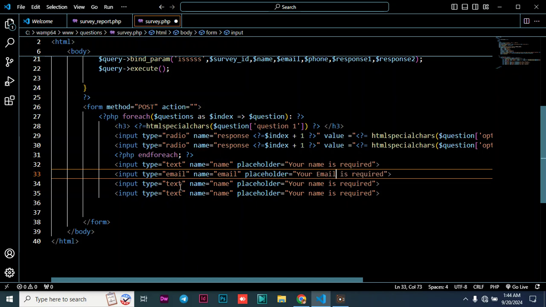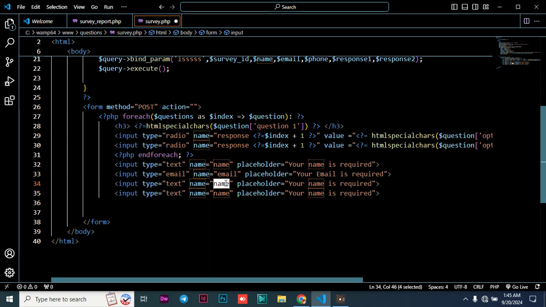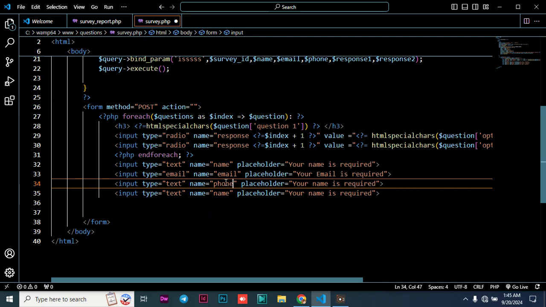They're saying that the name is supposed to be text, and then it's supposed to be phone, and then the placeholder, your phone is required. Phone number is required, and then you just add a submit button.